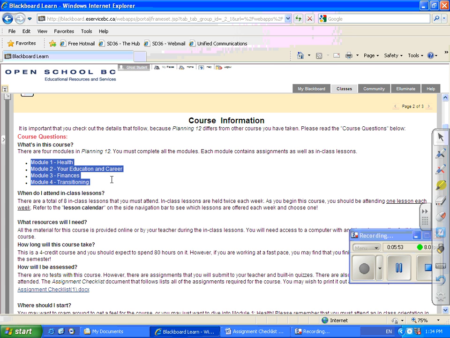There are 4 units to the course, and within each of these units there are online assignments that you will do. So you'll come to this website, you will go to the unit that you're working on, and you will have to complete all of the online assignments for every unit.